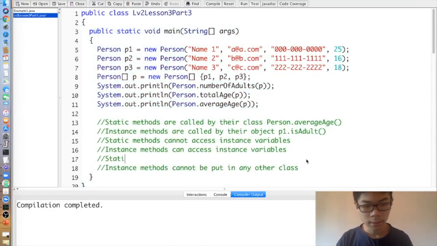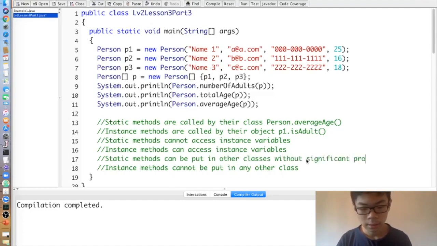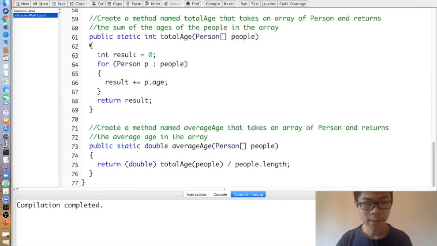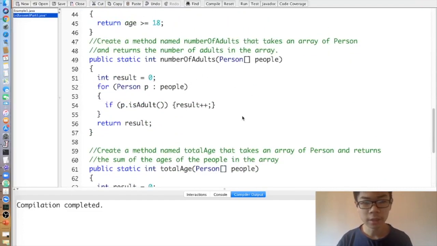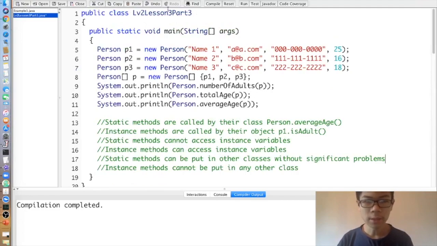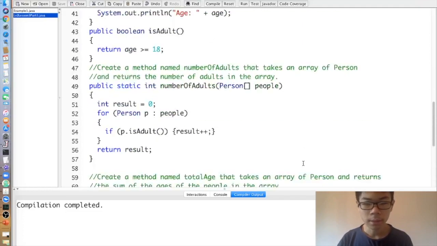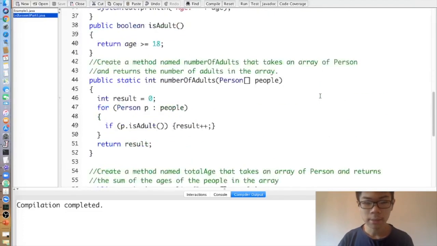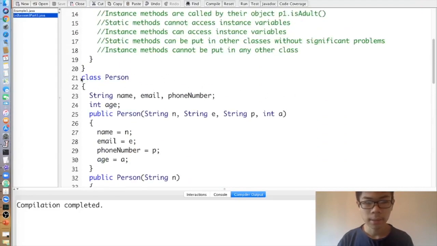However, static methods can be put in other classes without significant problems. Like earlier, our total age, average age, number of adults were all in our level 2 lesson 3 part 3 class. That was fine. It was just that it was awkward when we called it. But instance methods, we cannot do that. They must stay in their class. If they're related to person, they must stay in the person class.